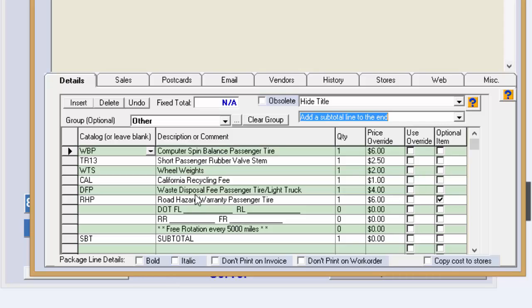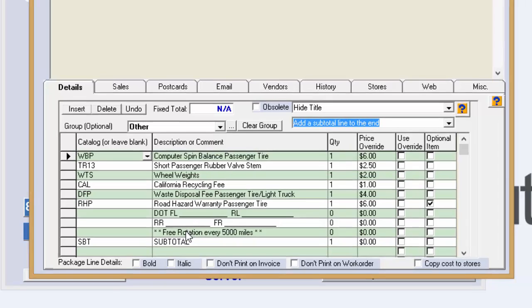You can also type notes on these lines that will be included on the package. They do not need to be a catalog item. They can just be randomly typed notes.